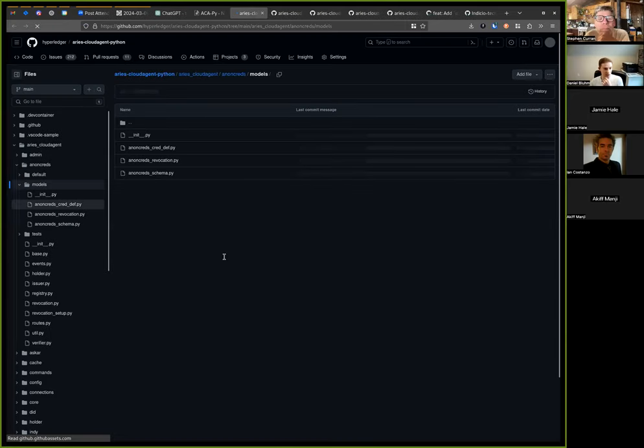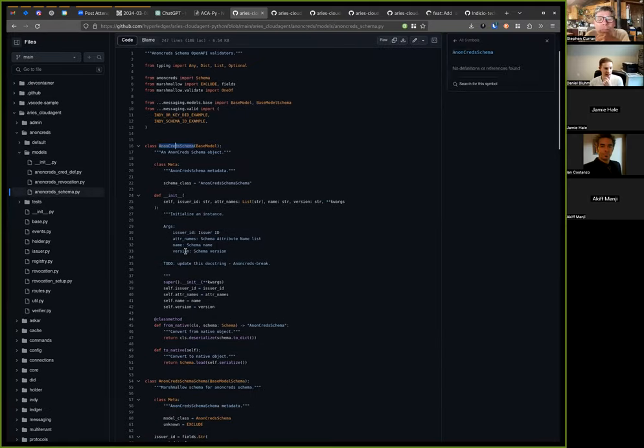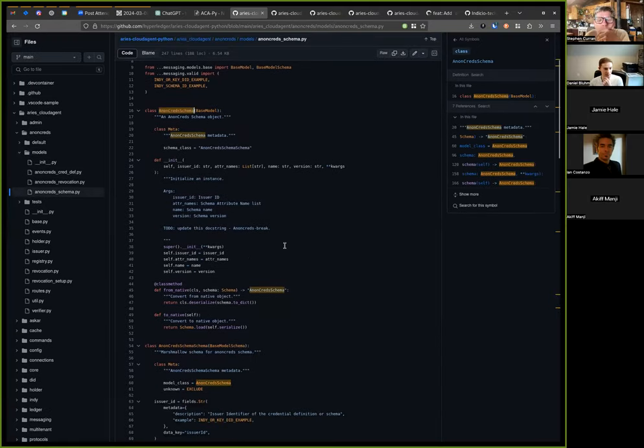So the AnonCreds schema, for instance, this is the object that we pass into the interface, and it has all of the basic components that we would expect to see on a schema. Issuer ID, attribute names, name, version. And then this is the object that the rest of the AnonCreds stack expects to interact with.